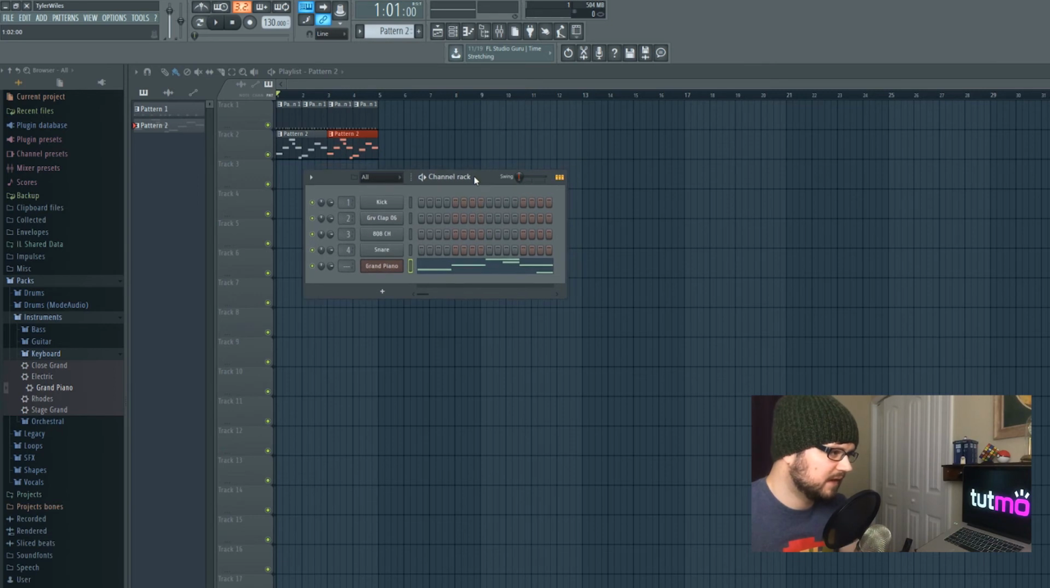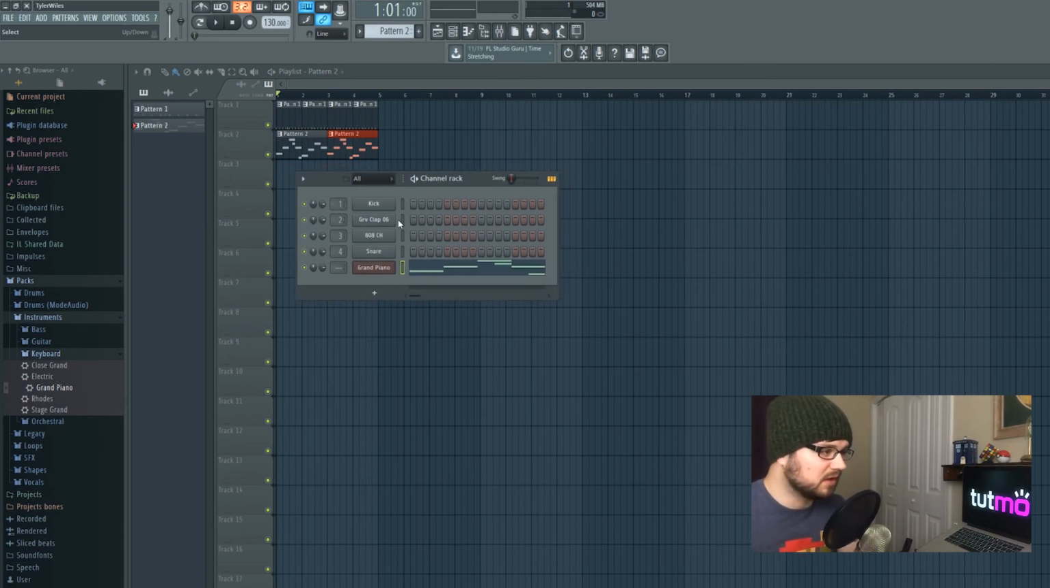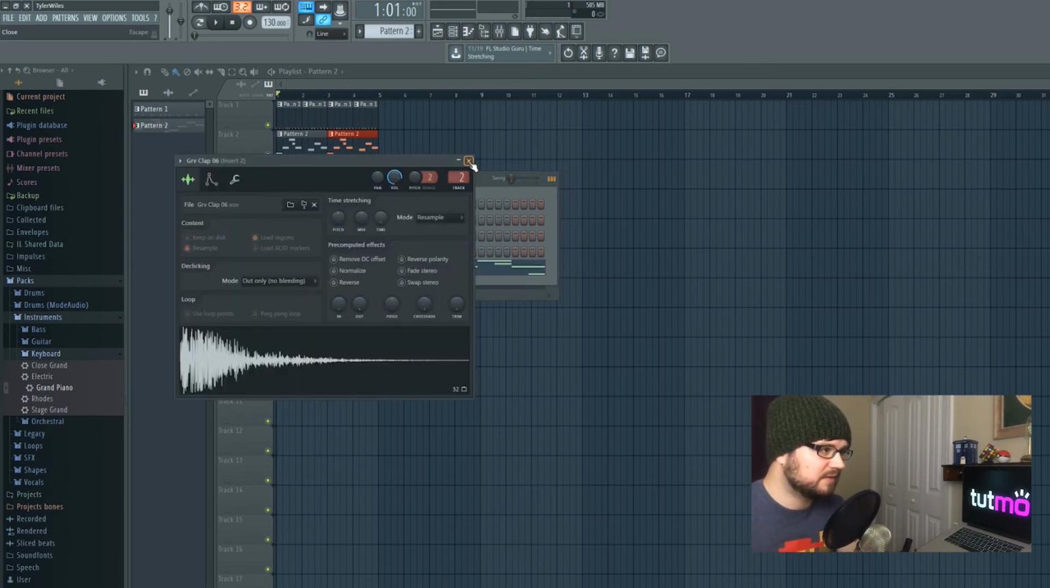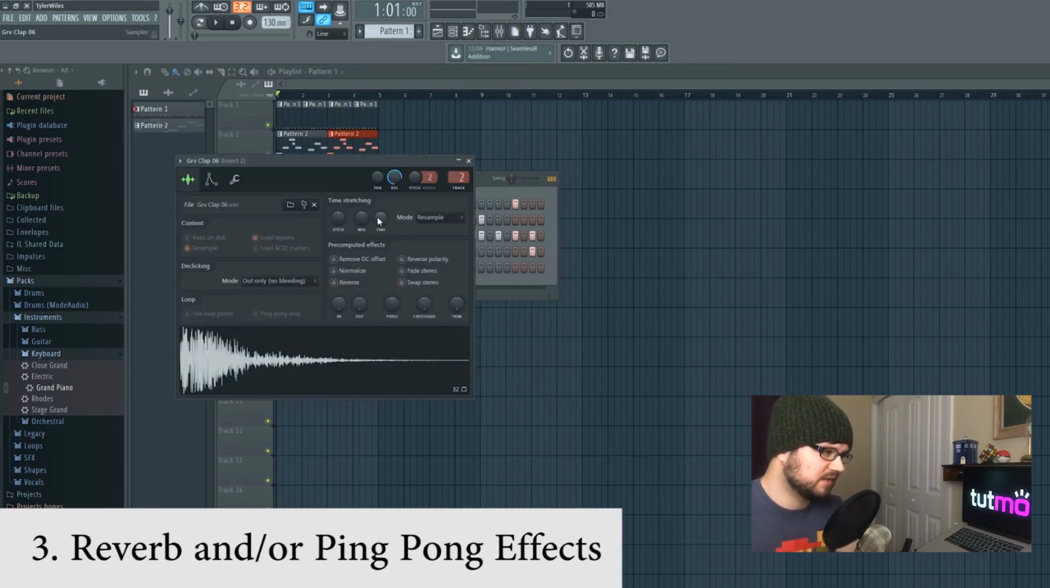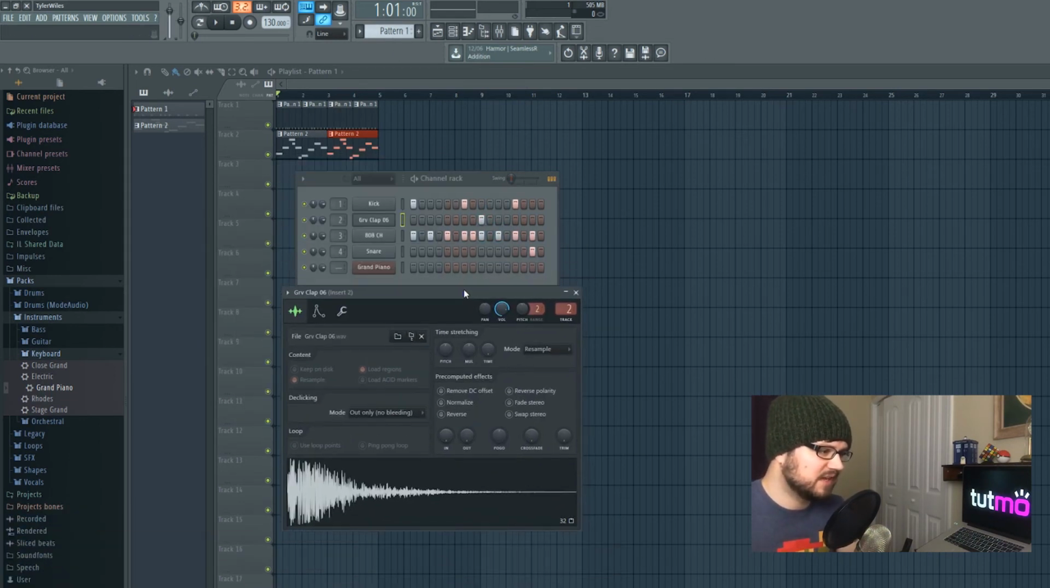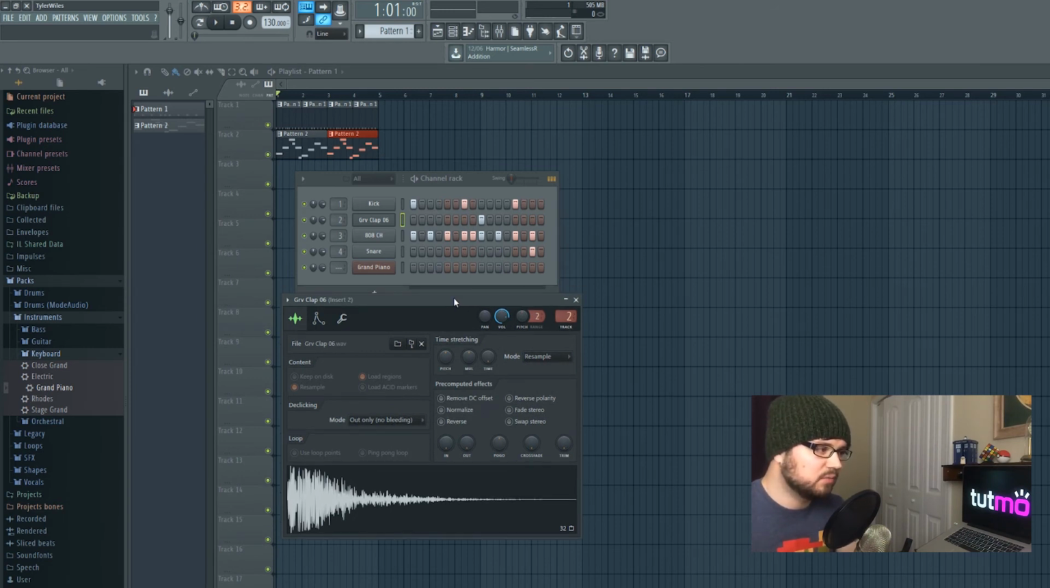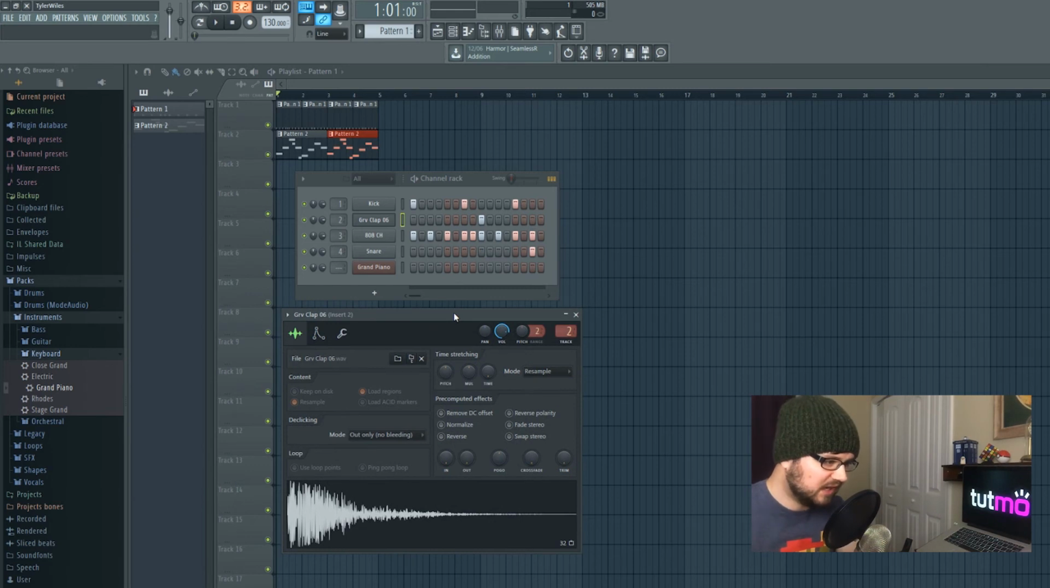So here's what we're going to do for that. If you'll remember, on our clap we had a little bit of reverb, a little bit of kind of a thing going on there. So I'm going to show you exactly how to do that. It's actually very simple, and within that reverb you may remember it was more of a ping pong effect. Let's show you how to do that right now.